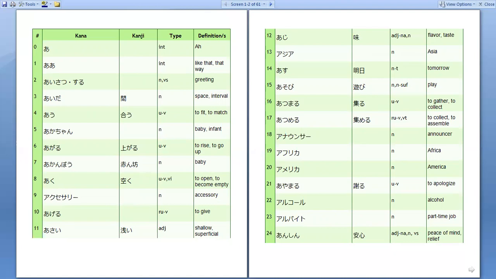Aisatsu suru, which is greetings. Aida, middle, between or space. Au, to fit or to match. Akachan, baby. Akachan or akanbo, both are babies. Agaru, to rise or to go up. Aku, to open or to become empty. Akusesari, which means accessory. Ageru, to give. Asai, shallow or superficial. Aji, flavor. Asia, Asia. Asu, tomorrow or ashta, tomorrow.